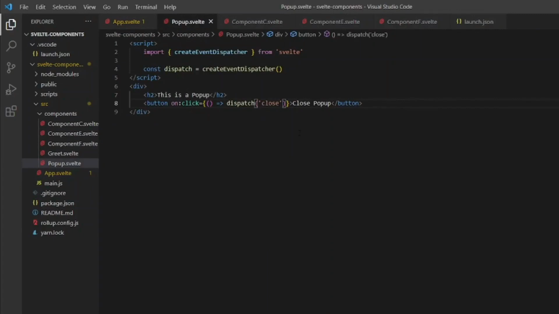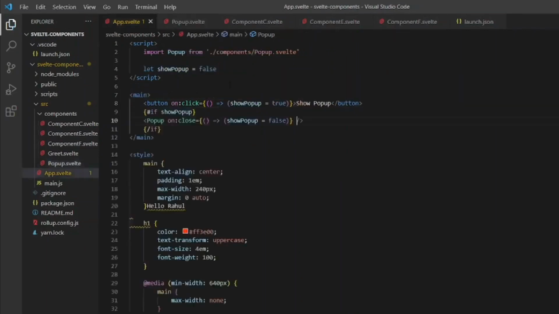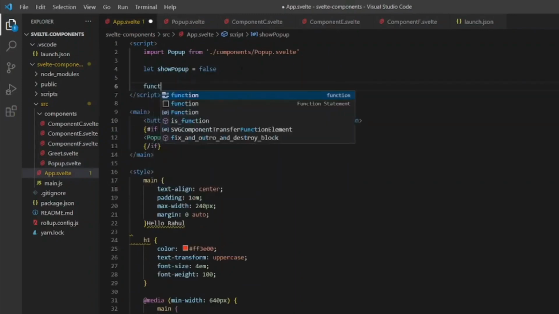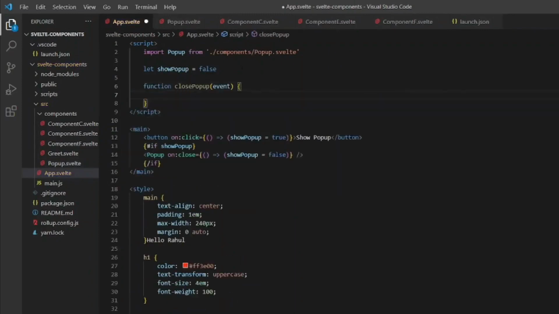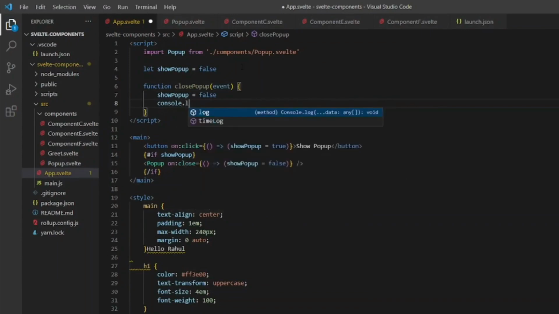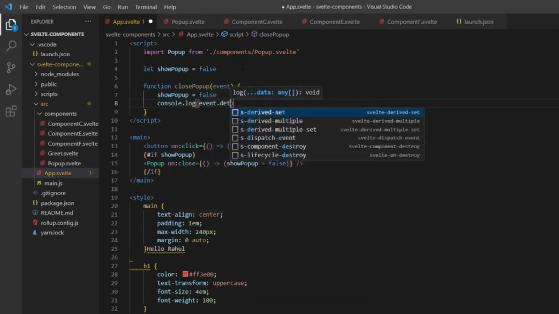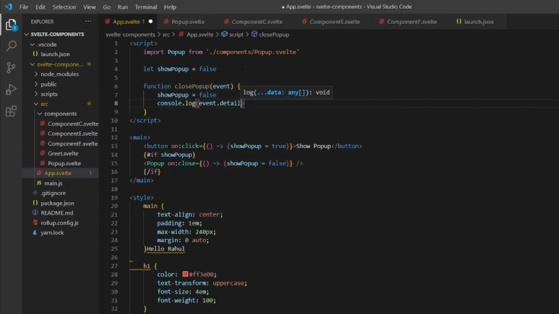In the popup component to dispatch, we specify a second argument which would be the data. It could be any data like a string, object and so on. But let's simply send a string value Rahul as the data for this example. Now in the app component, let's move the close event handler to a function. Call the function closePopup, and this function now receives an argument which is the event object. In the function body, set show popup to false, and then to access the data we are sending from the popup component, we need to access event.detail. Let's simply log that to the console. on:close is now going to be equal to closePopup.